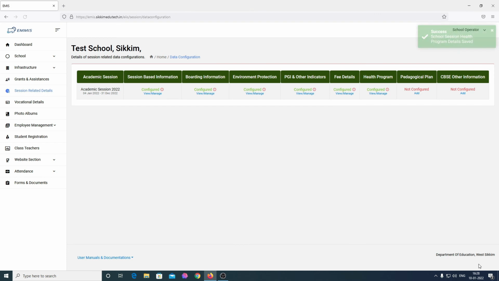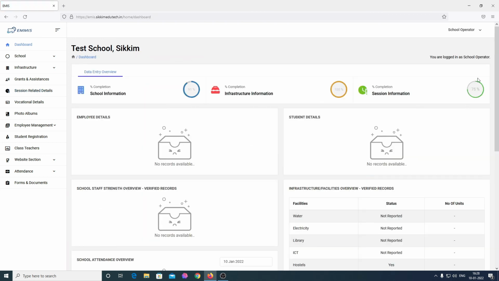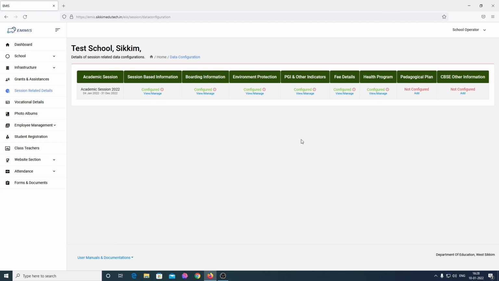Once you provide these details, click on Save. Once you click on Save, your data will be configured, and as you can see here, under Health Program, it says Configured. Move to the dashboard. Earlier it was 50%, and as we can see, it has increased to 75% configuration. Moving back to the session related details, we'll configure the last 2 modules. Under Pedagogical Plan, I can click on Add.